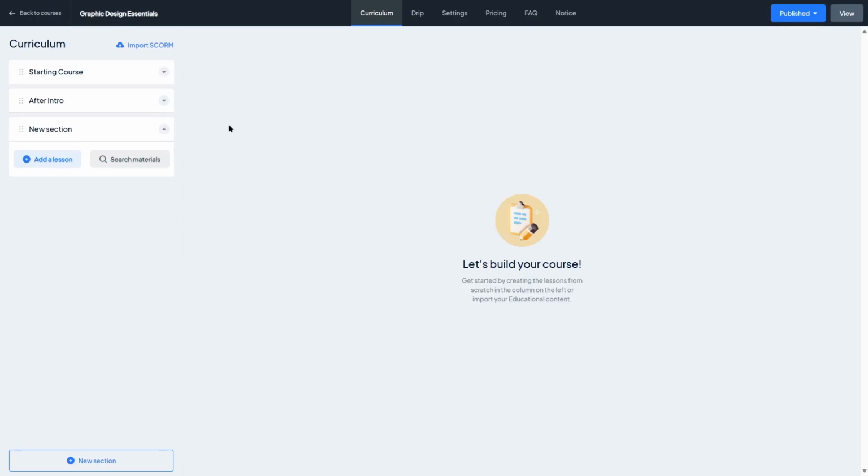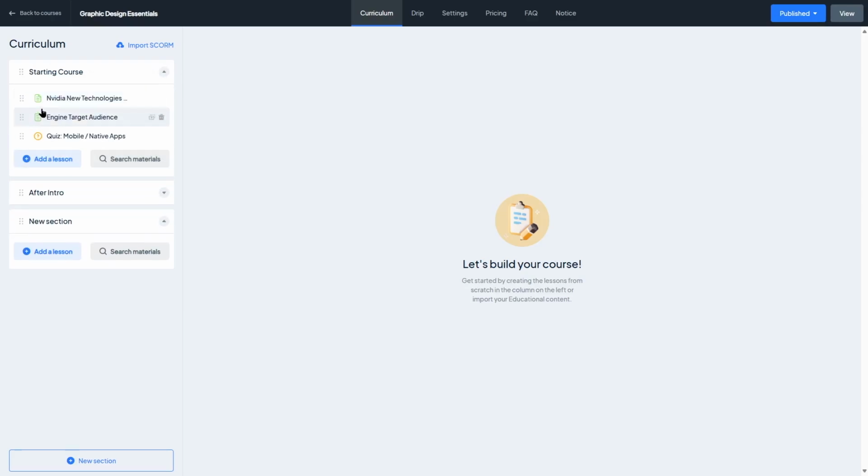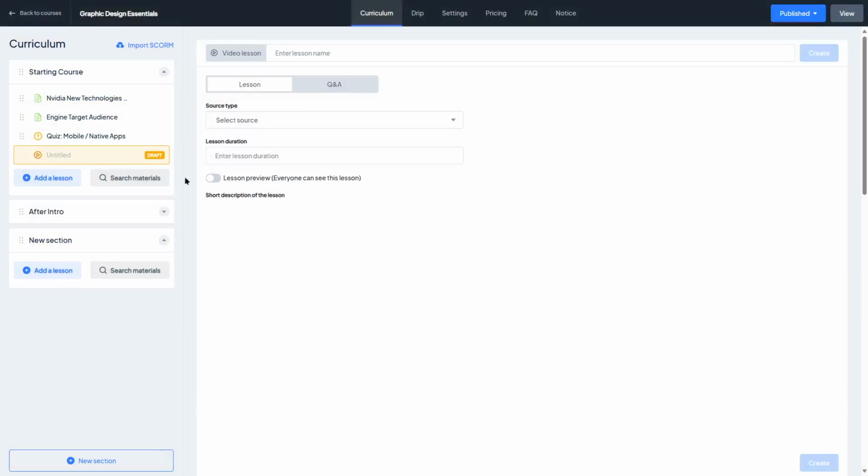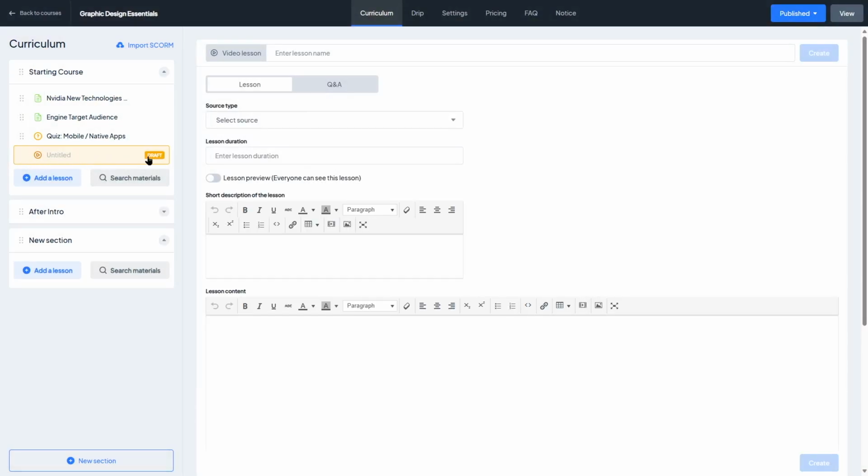So let's take a look at how the section looks with content. So these two are text-based lessons, so we can understand this just by looking at the icon over here. So if we add a video lesson, you can see the icon will change. Currently it's drafted because we haven't actually created anything.